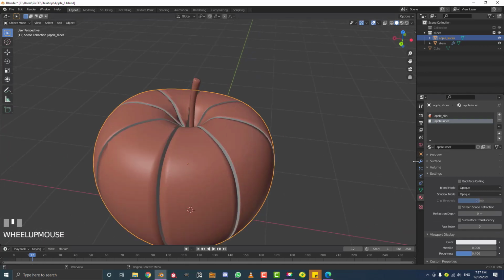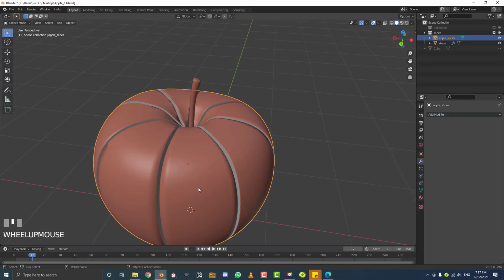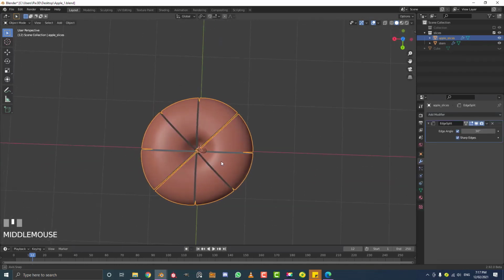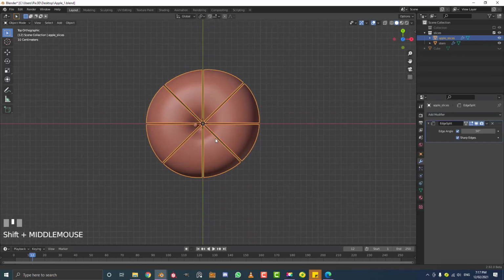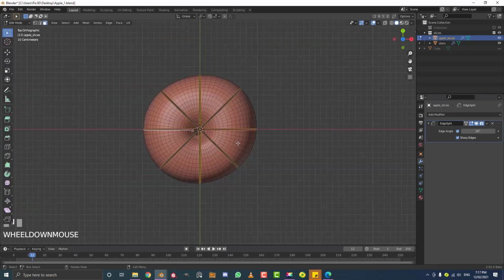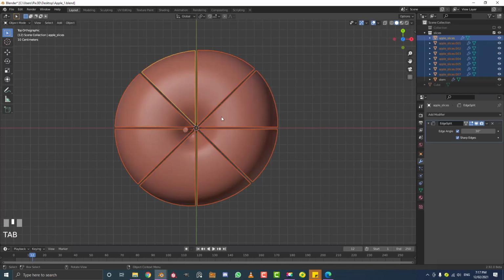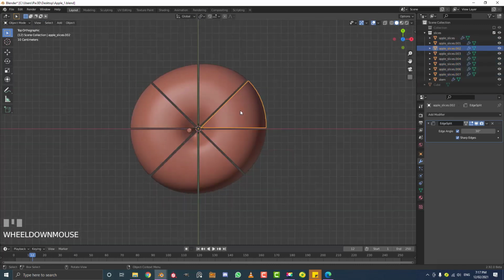Okay, so now we're also going to come here and give all of them, the slices, an edge split, and now it cleans it up a little bit. Okay, so when you're happy with it, you can tab into edit mode, hit A to select everything, then hit P and go Separate by Loose Parts. Tab out of edit mode, and now each one of these slices is its own object.